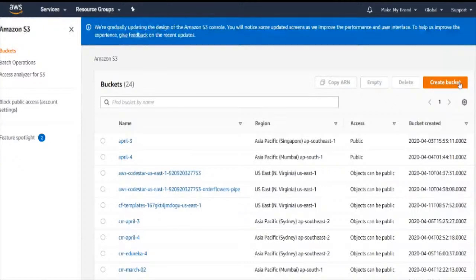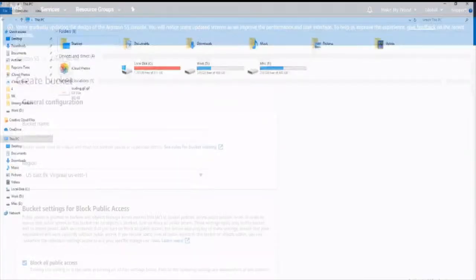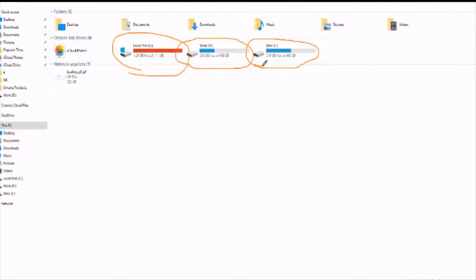And here we can choose now. Here we have two concepts. Here we have buckets, and then we have container, and then we have objects. So buckets are same like partition. For example, until and unless we create partitions on a drive, we won't be able to store anything inside it. Correct? So same way here in AWS we also have the concept of containers.